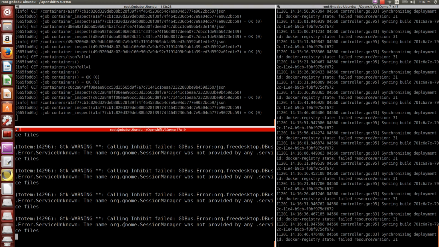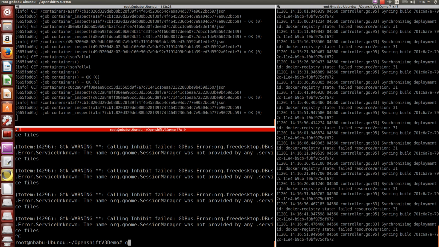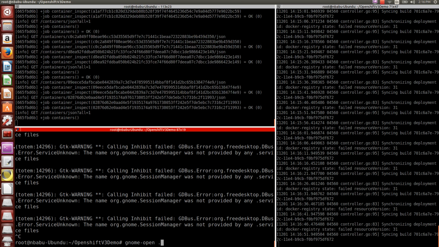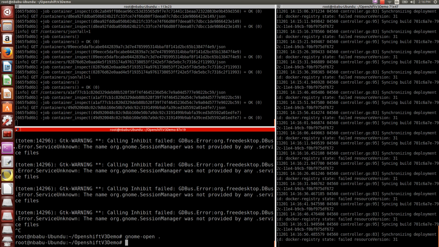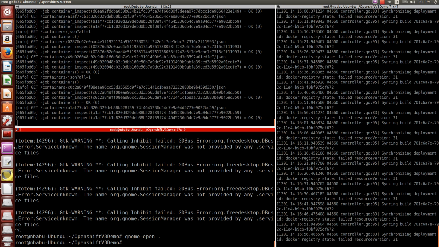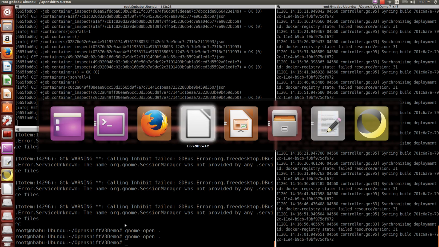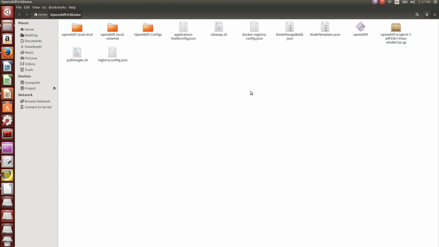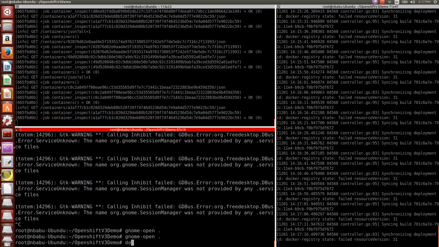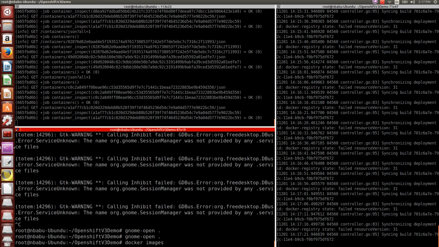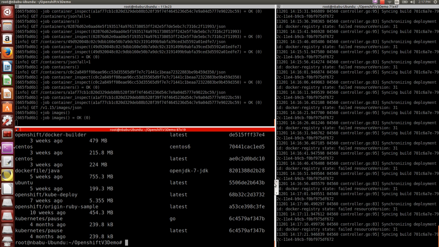Okay, let's take this one. So I am going to open the folder. Okay, the folder is already open. Now I'm going to create the templates for pushing my images to the repository. We already saw that we have created the Docker images with the OpenShift Build Manager.